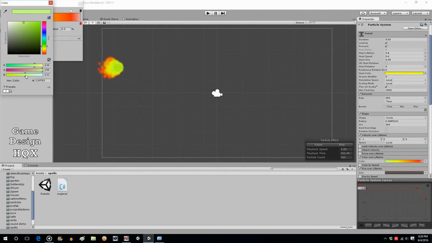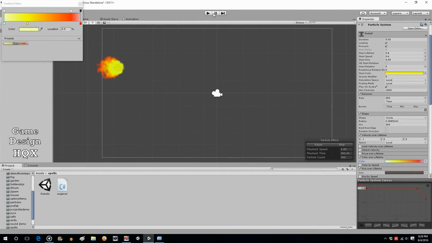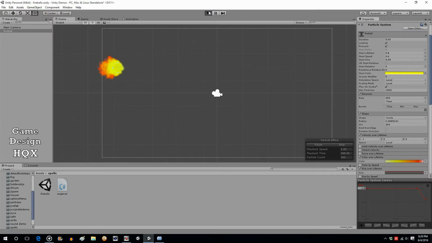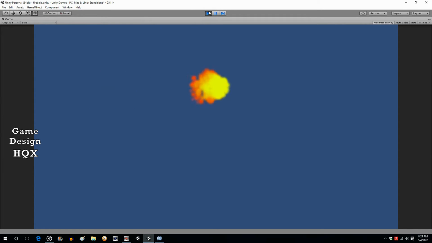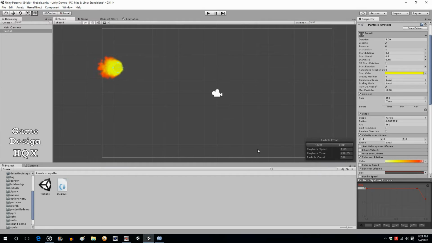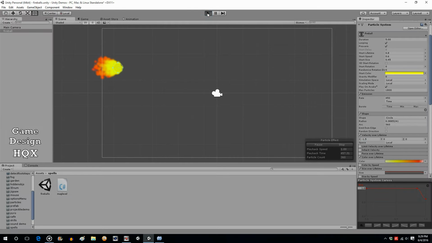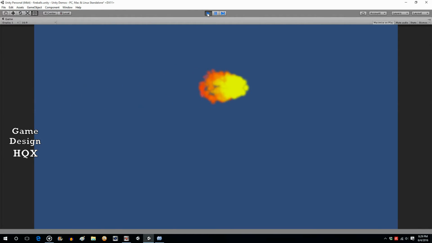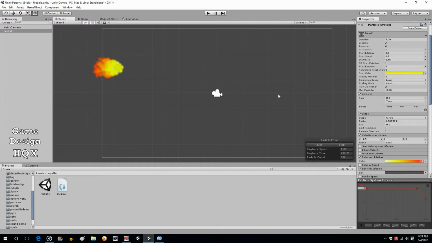Well, we can make this a little bit whiter. Okay. That way it's going from a whiter pale yellow to a brighter yellow to red. Now let's just make the X a little bit more. Okay, one last tweak and I think we'll be done.